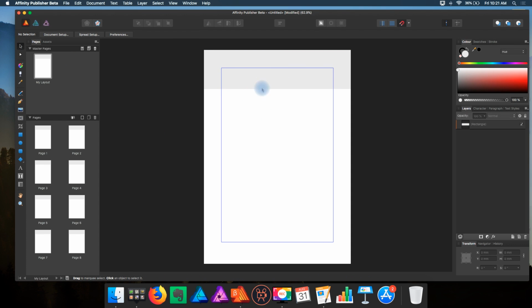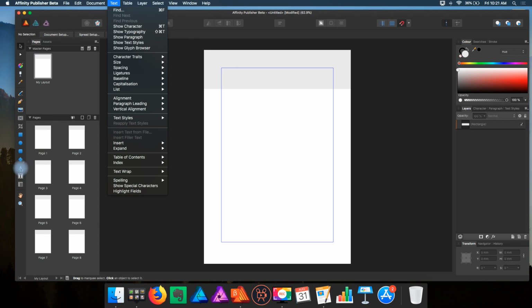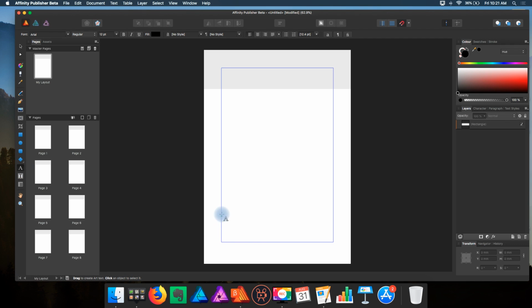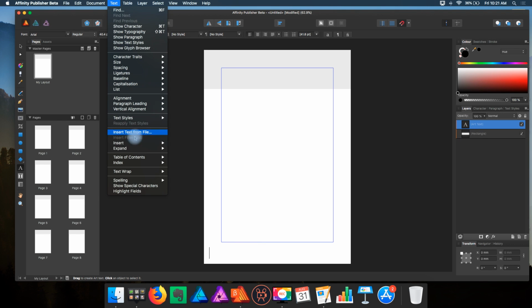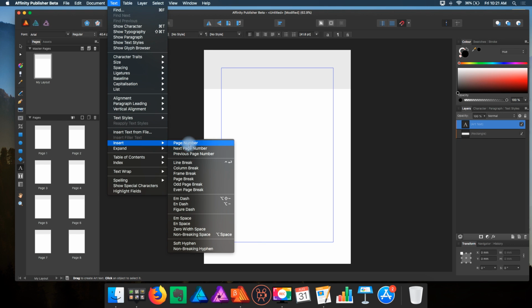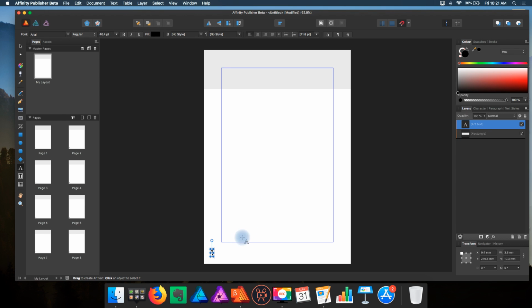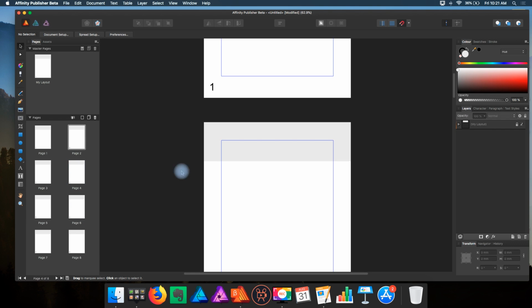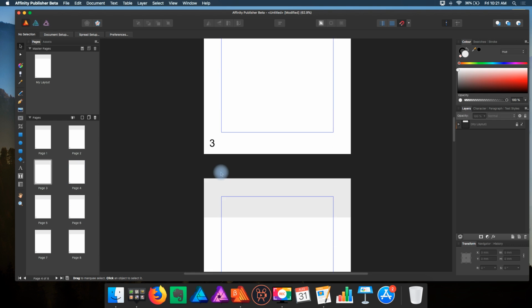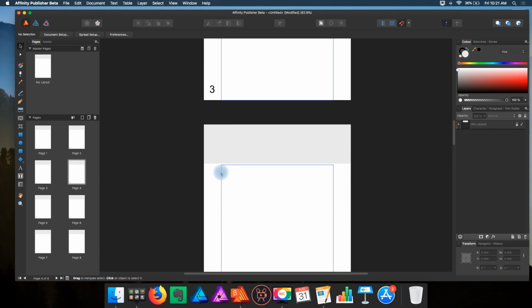And I also want to have a page number. So I'm going to go to, well, first I need to get the text tool, one of the text tools. So go to text, insert, page number. Okay, now it says 1 here. And I already applied the master.